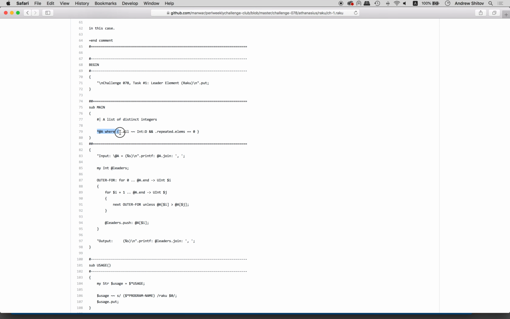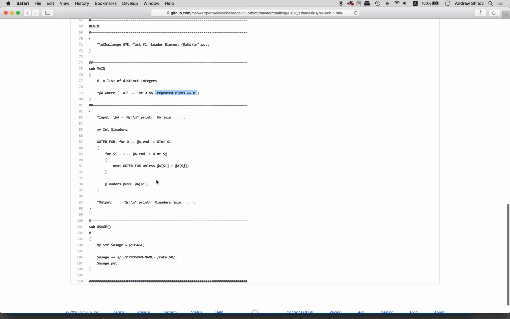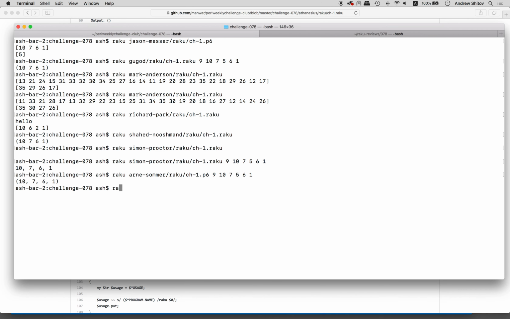So the solution is really short again. We want defined integers in the input, and we want to make sure that they are all different. Was it in the ticket? I don't know, in the task. Then leaders, we are scanning the input data. We are scanning the elements on the right side of the current element, and we break the inner loop if the element is bigger than the current element, and otherwise we just push it. Okay, so we can run it.